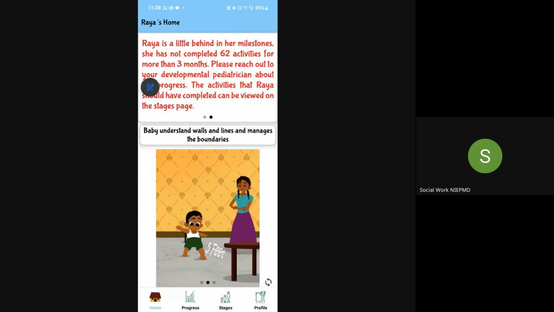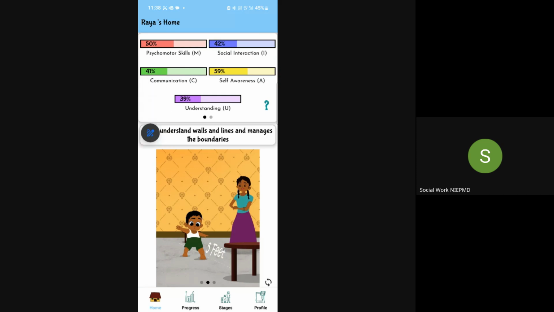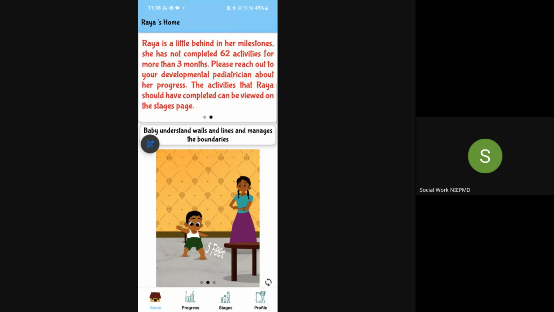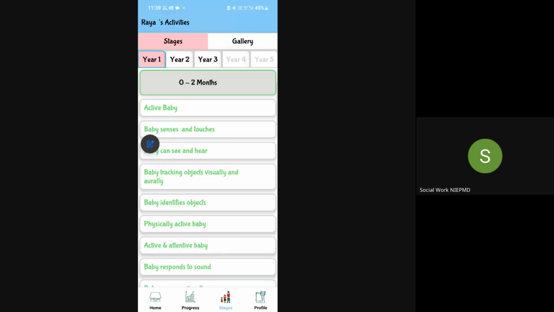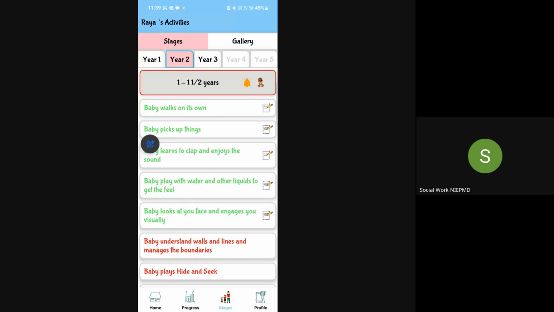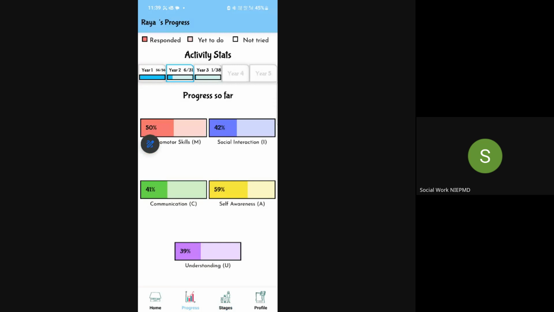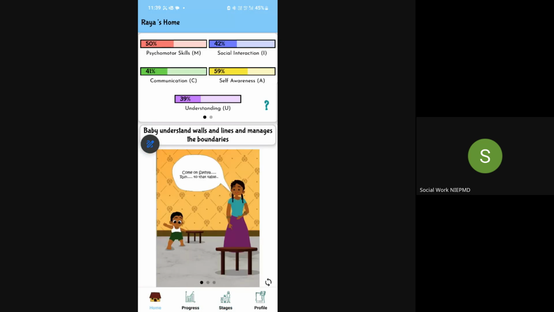She has not completed 62 activities for more than 3 months. Please reach out to your developmental pediatrician about progress. The activities that Raya should have completed can be viewed on the stages page. So you can go to stages, check out what are the stages that Raya has not completed, then finish the following accordingly. So this is how the entire developmental milestone GITA app works.